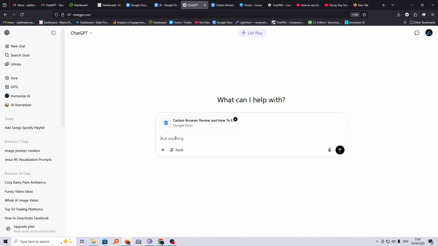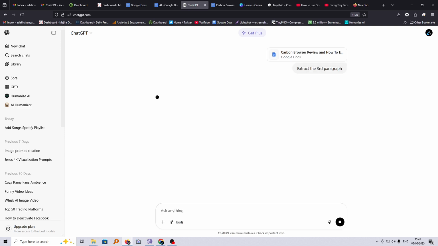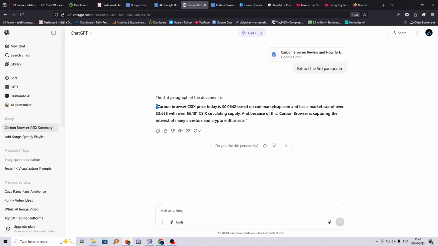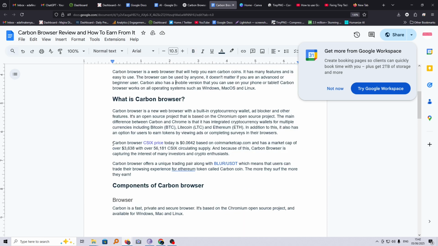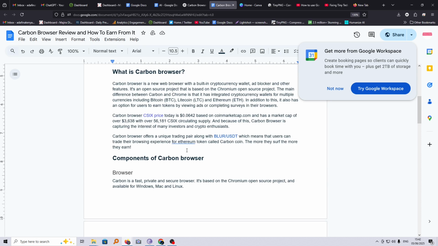One of the things you can do here is to extract the information from this document. For instance, I've just asked it to extract the third paragraph. If I go ahead, you can see here's the third paragraph from that document. If I go to the document and look for the third paragraph, here it is. It has been extracted successfully. So you can make this document communicate with ChatGPT in an amicable way.